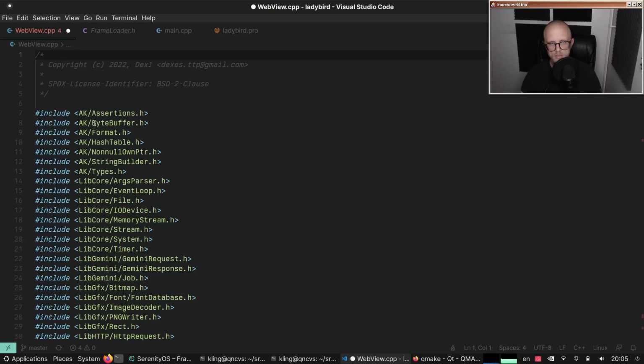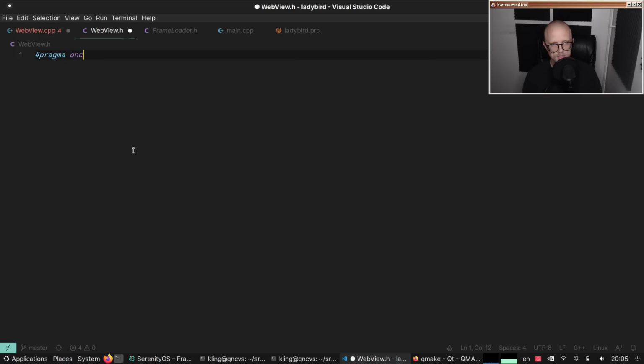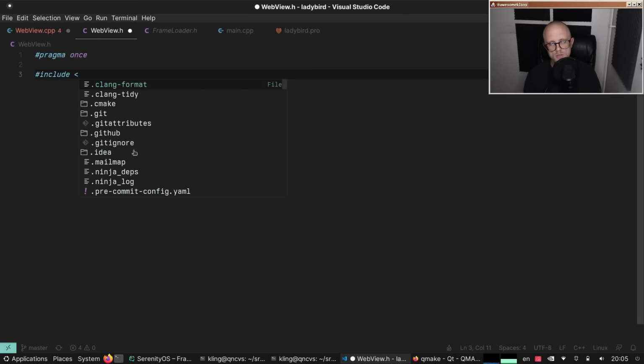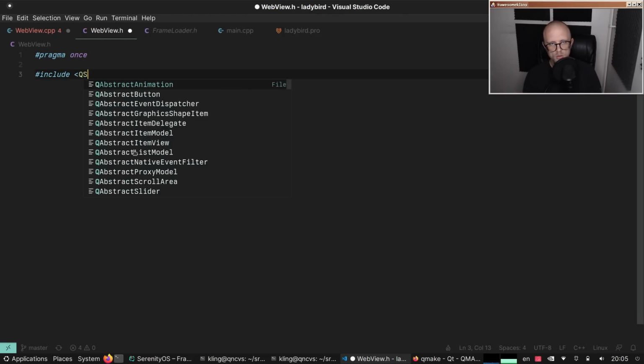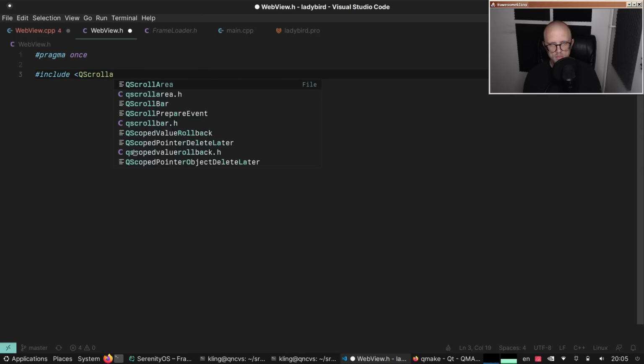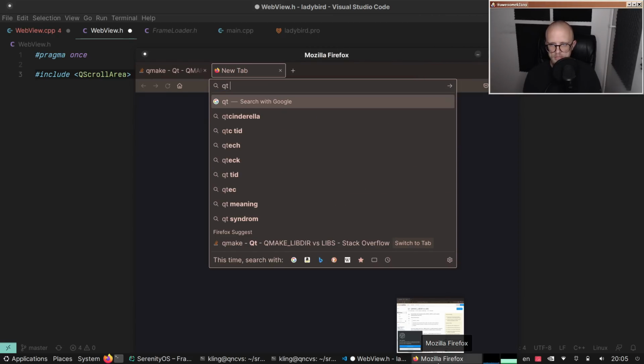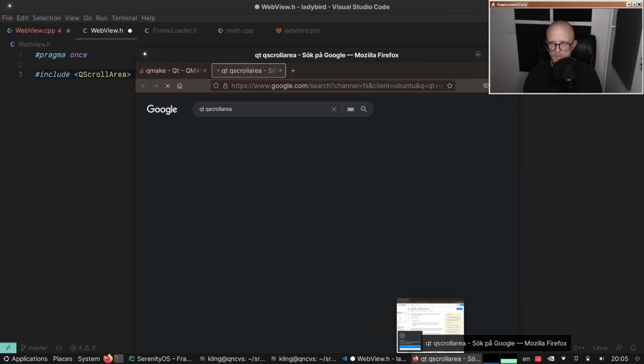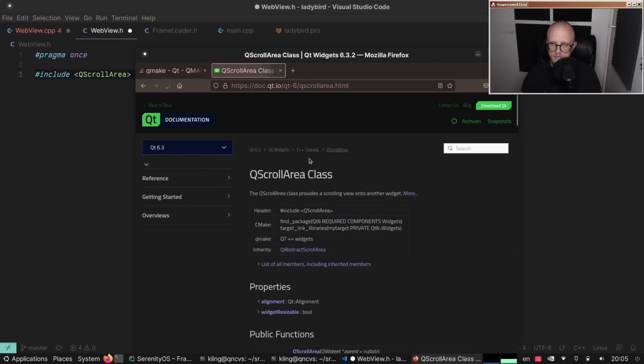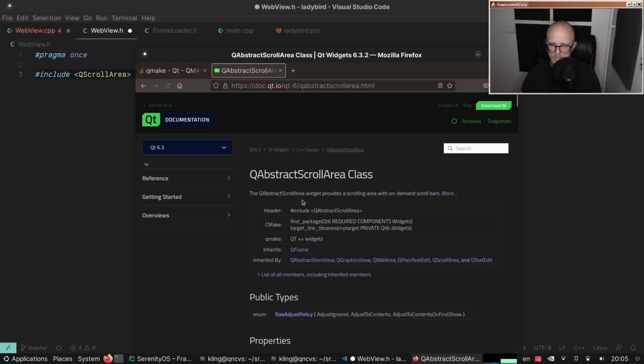Okay, so what is the Webview thing going to be then? So Webview is going to be some kind of a cute scrollable widget. Scroll area. I forget what these things are called. Scroll area. Scrolling view onto another widget. That's not quite what I want. Abstract scroll area. Provides a scrolling area with on-demand scroll bars. Yes, that is what I want.